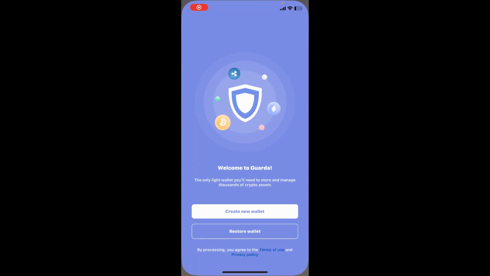Launch the Guarda application from your app drawer. If you've recently logged out of your wallet, or if you've recently lost your device, or you are trying to restore your Guarda wallet application on a new device, then here is how you can easily do it. From the first interface of Guarda wallet, tap on the Restore Wallet button at the bottom.